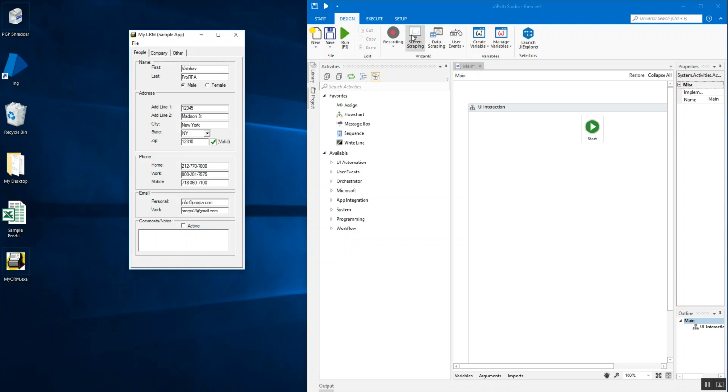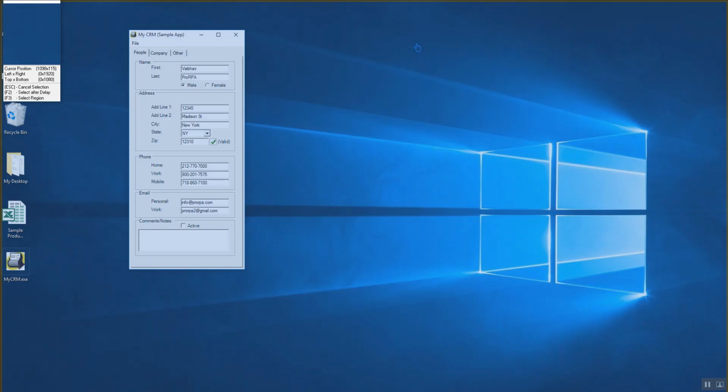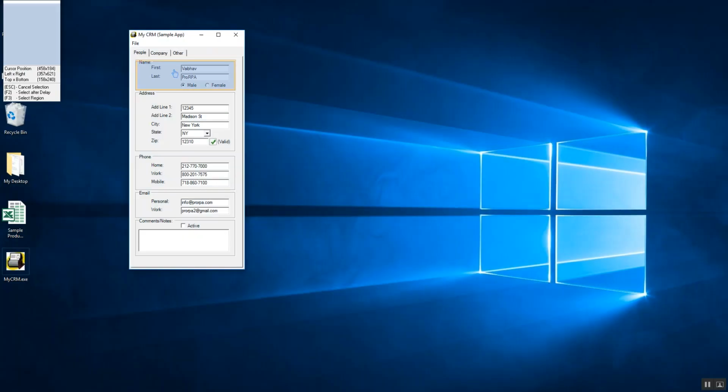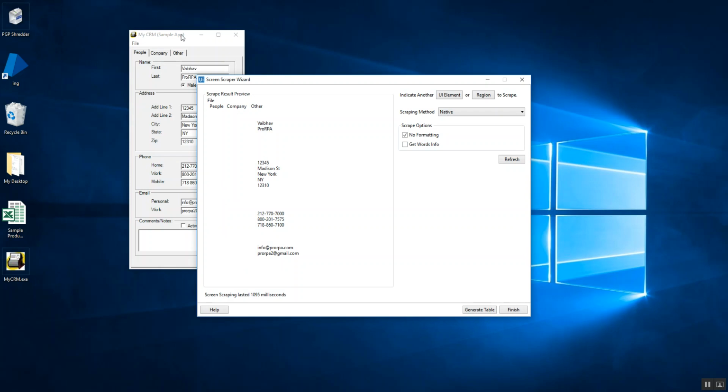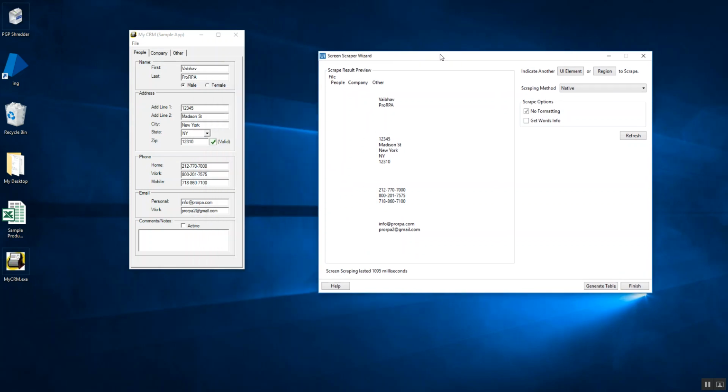Okay, so what we have is a screen scraping wizard here to scrape the data from the UI elements of an application. So you can see either I can select the whole application to get the data, or I can get just the address line one, or the address part, or phone part, or something like that. These different elements are identifiable by UiPath. So what we're going to do is, let's say we take the complete data. I took it, and it says that it took the native method by default.